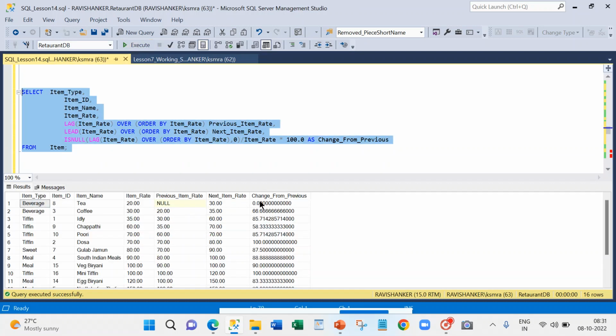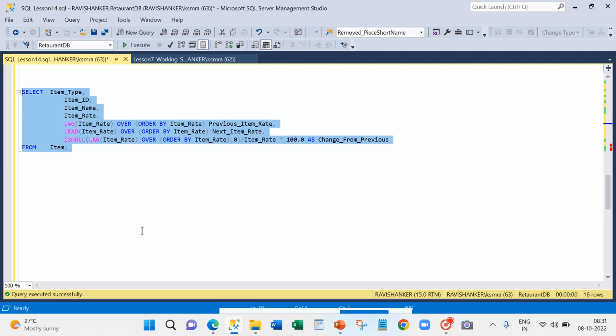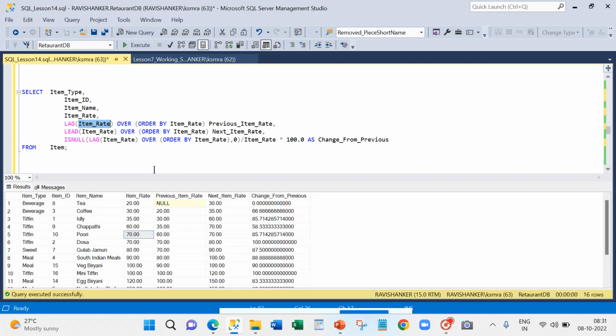You get to see, for the first record it is 0 because there is no change from the previous. Whereas here it is 66% because from 20 it has changed to 30. So the difference is 66%. Like that we can do year on year, or per item change percentage from the previous value. All these things can be done using lag. With lag, we need to specify which value you need, the previous value of item rate, or something else?